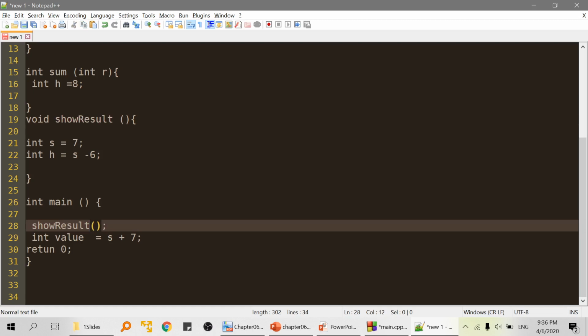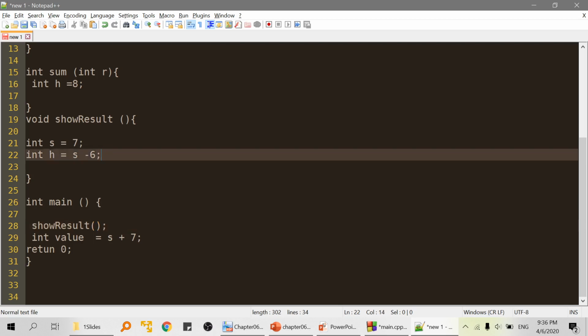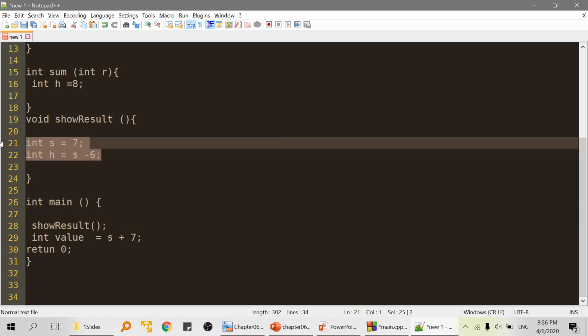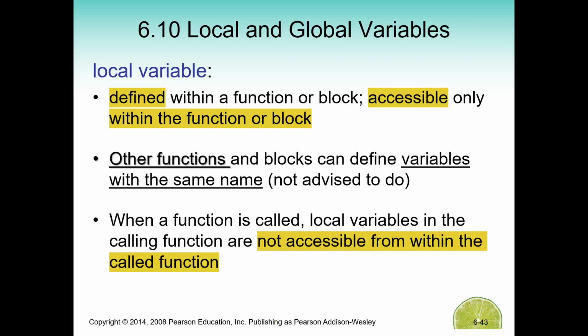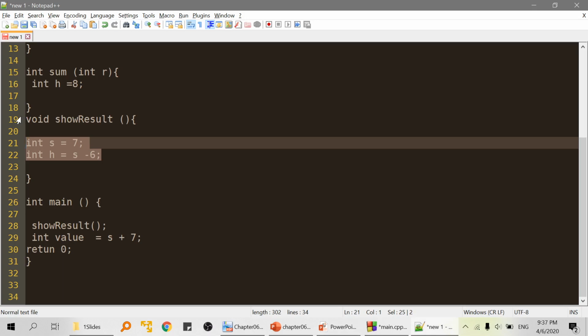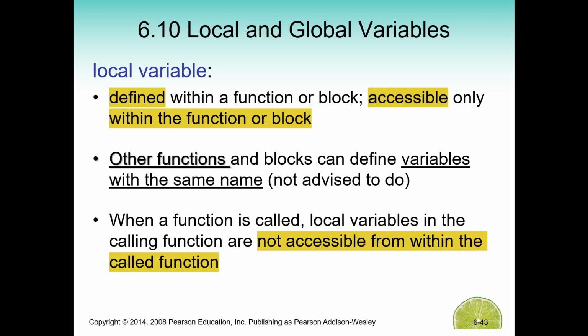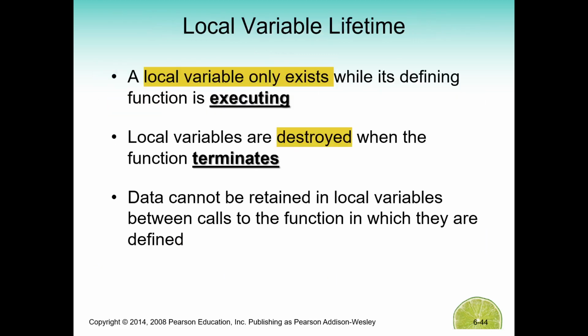Again, for the same reason, variables defined in different functions are isolated from each other, meaning that you cannot use these variables from one function in another. And this is actually the limitation of local variables: we cannot use them across different functions. All right, so we were here.